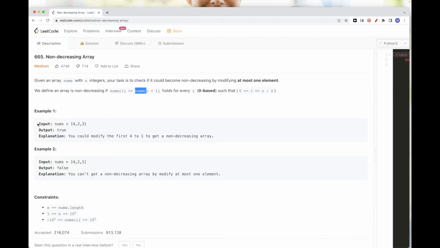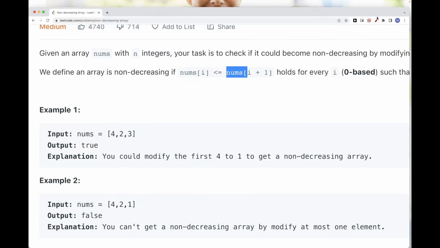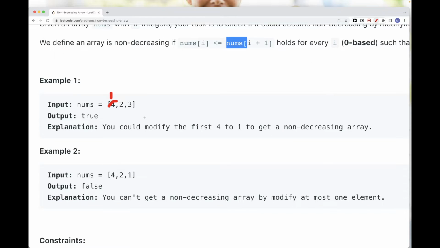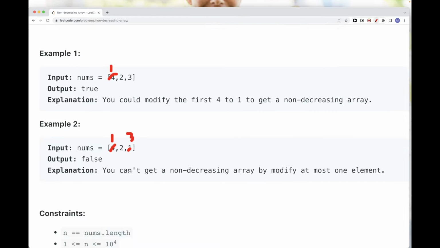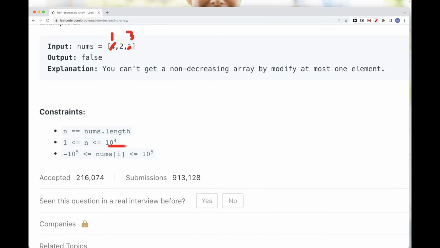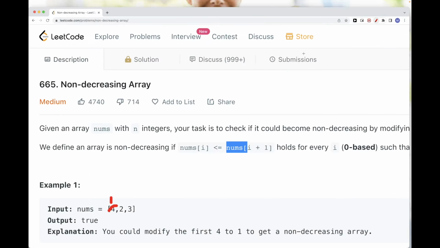So if you take a look at this example, 4, 2, 3, we could just change 4 here, maybe make it 1, and that would make it non-decreasing, right? Here we can't, right? We have to modify maybe 2 elements. Maybe we have to put 1 here and then 3 here to make it non-decreasing. So here we can do it with just 1 element. And yeah, these are the bounds. So that's pretty much the idea. Now let's see how we can solve it.